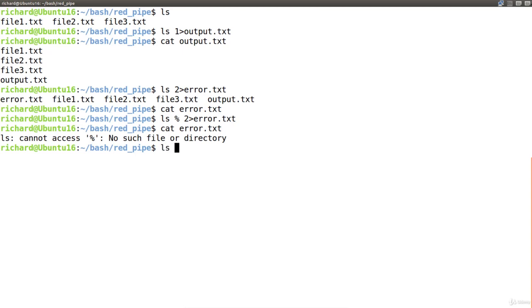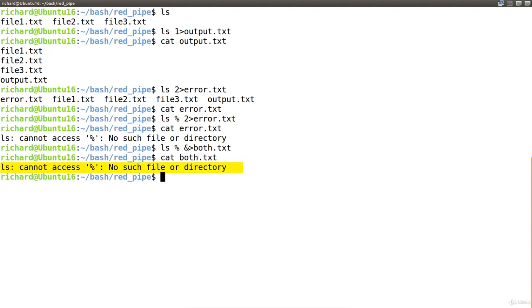Now we want to redirect both standard output and standard error streams to one file, and we can call it both.txt. And we see the error message from standard error stream printed in that file. Great. We can now redirect both streams to different files, so standard output to output.txt and standard error stream to error.txt file.